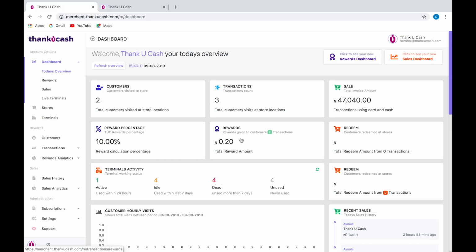made in that day. It allows you to see the number of customer visits from all your store locations nationwide or every single place you have a store. It also allows you to track the total number of new customers that have registered or have used ThankUCash at all your locations. Terminal activity or terminal status.